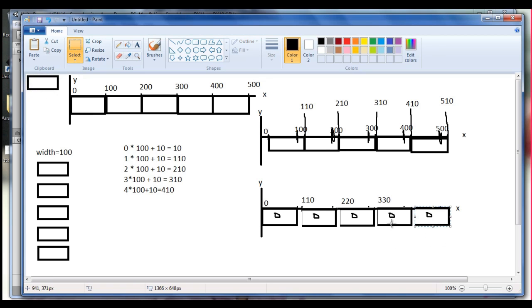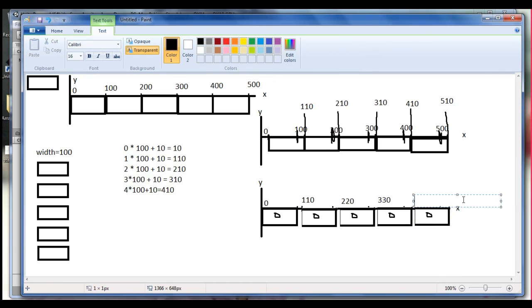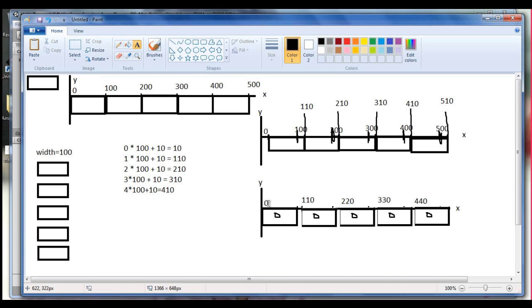Now X position of this image is 330. 100 is the width. So this position is going to be 430. 10 pixels away means 440 is the next value. 440. Can you see the pattern here? 0, 11, 22, 33, 44. How do you get 11, 22, 33, 44?